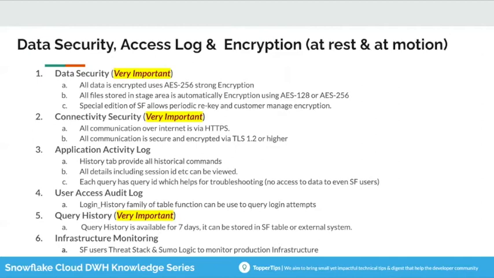Now, when you are connecting to Snowflake via JDBC, ODBC driver, or through the web UI, or any other native connector, Snowflake also provides complete security, because your data is moving between the Snowflake environment and your local environment or your enterprise server environment. So all communication over the internet is via HTTPS. All communication is secure and encrypted via Transport Layer Security 1.2 and higher.